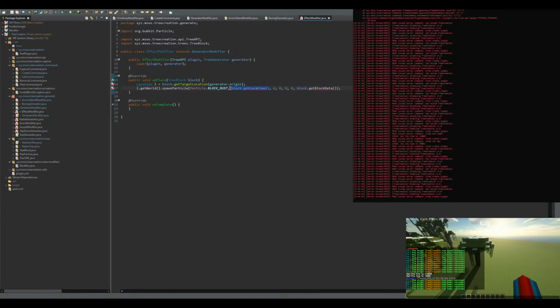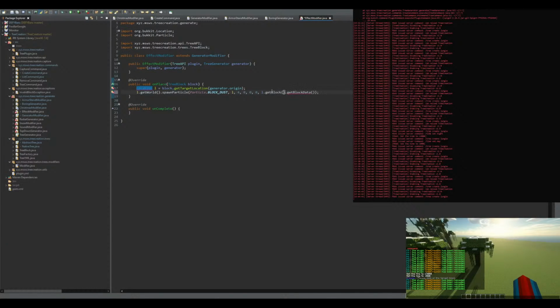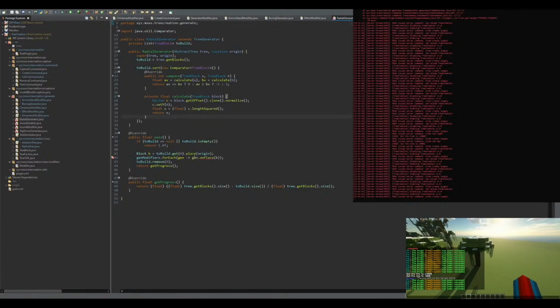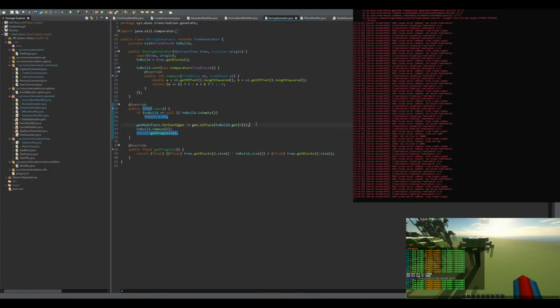Is that? I'll get block. The block for that. And on place. Something stupid. Yeah. So we still need this though. I think I just messed this guy up. 2, 0 dot place. Okay.